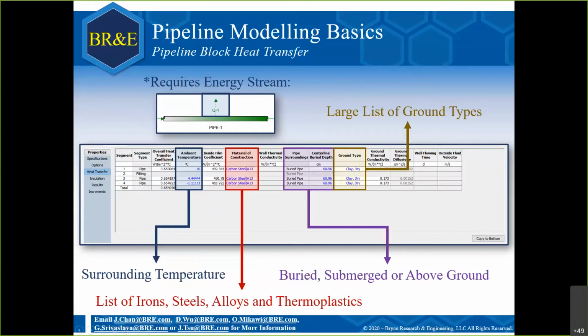In terms of buried ones, we have a large list of ground types that will come with their own thermal conductivity values. All of this will help you calculate the overall heat transfer coefficient seen on the left here. And this will help you account for any heat losses or gains to your surroundings. Of course, once again, if you have your own numbers, you can override any of these numbers by just inputting them here.